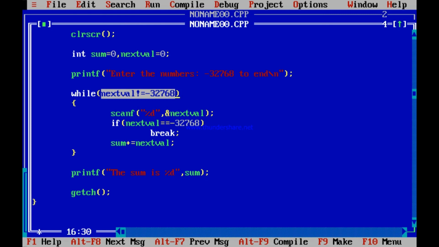Suppose I don't check anything, always true. Goes and enters 200, not equal to minus 32768, comes here, 200 added, goes over here, does not check anything, always true, scans 300, 300 not equal to minus 32768, so comes here, 300 added, comes over here, always true, so enters again, scans minus 32768, equal to minus 32768, enters the loop, enters the if block, break encounters, goes out. So 100, 200 and 300 is added.